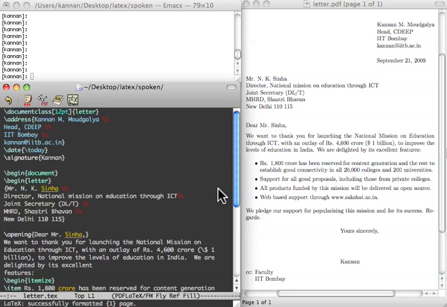Welcome to this tutorial on how to write letters using LaTeX. You can see three windows. These correspond to the three distinct phases in typesetting through LaTeX: creation of the source file, compilation to produce the PDF file, and viewing it through a PDF reader.